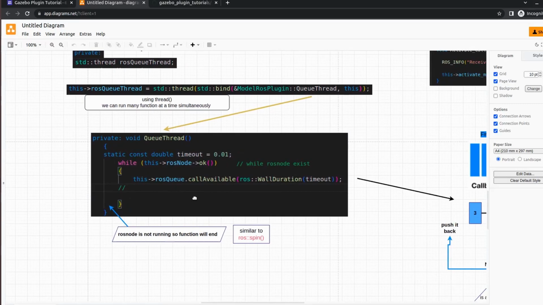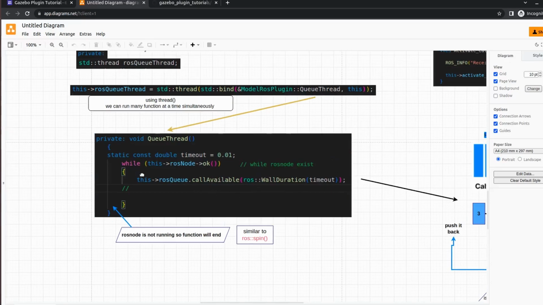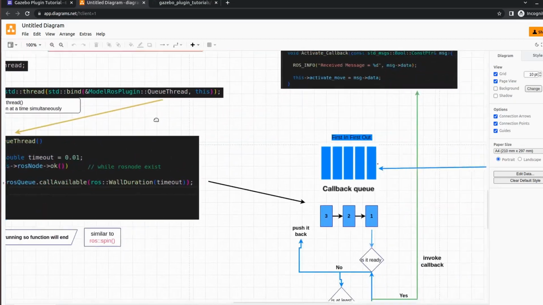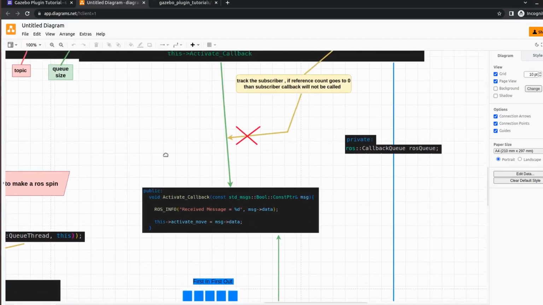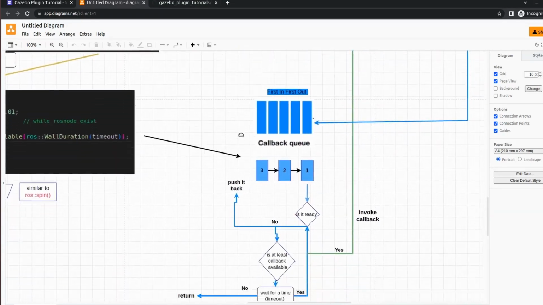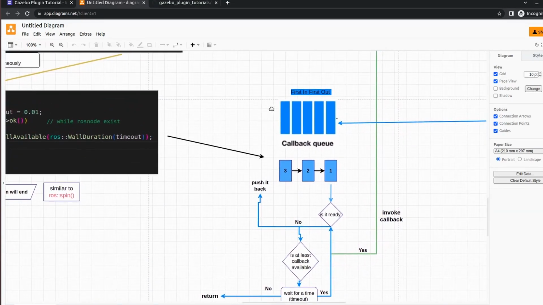Now the special thing in this is this ROS queue callback available. This is a special thing over here that basically controls this callback queue. Now let's see if you understood the structure from where we have come. Okay, now let's see this callback queue.